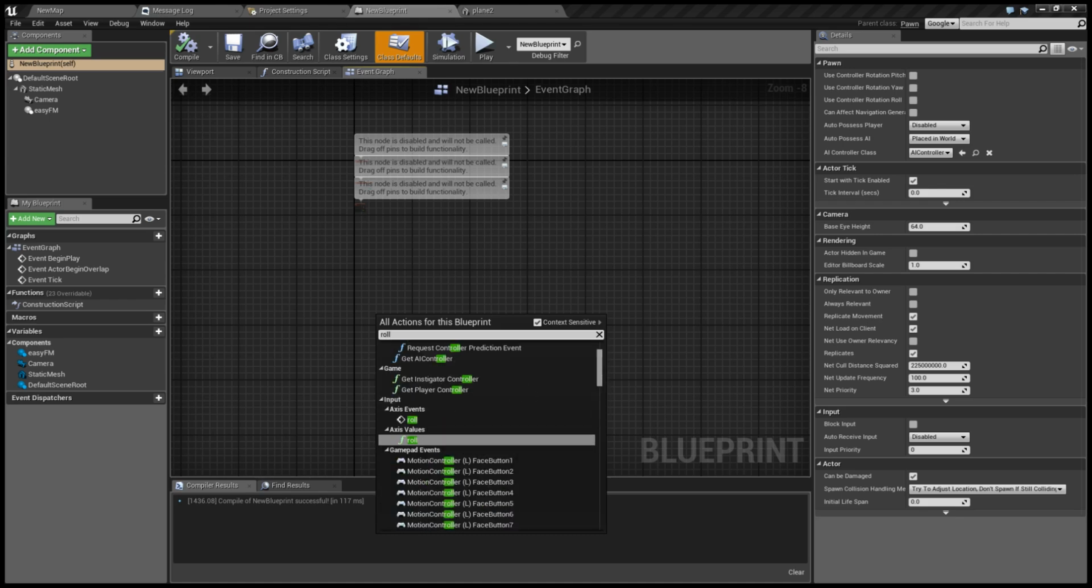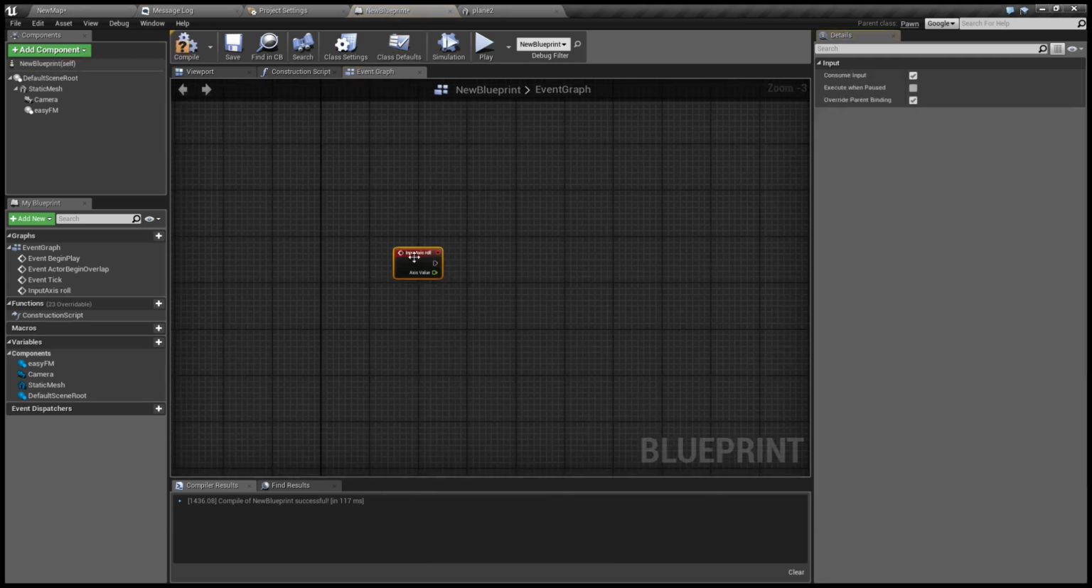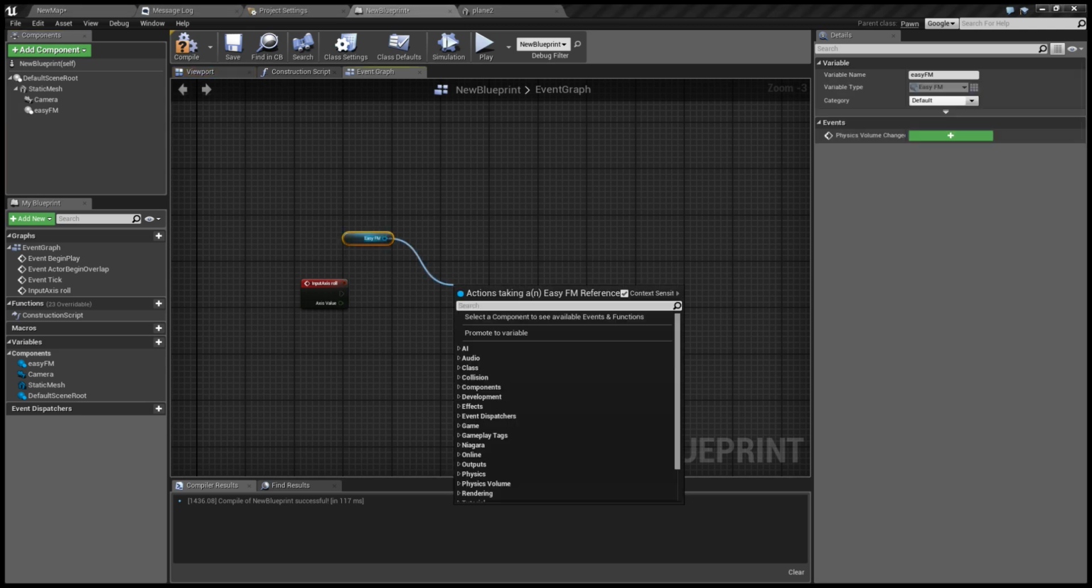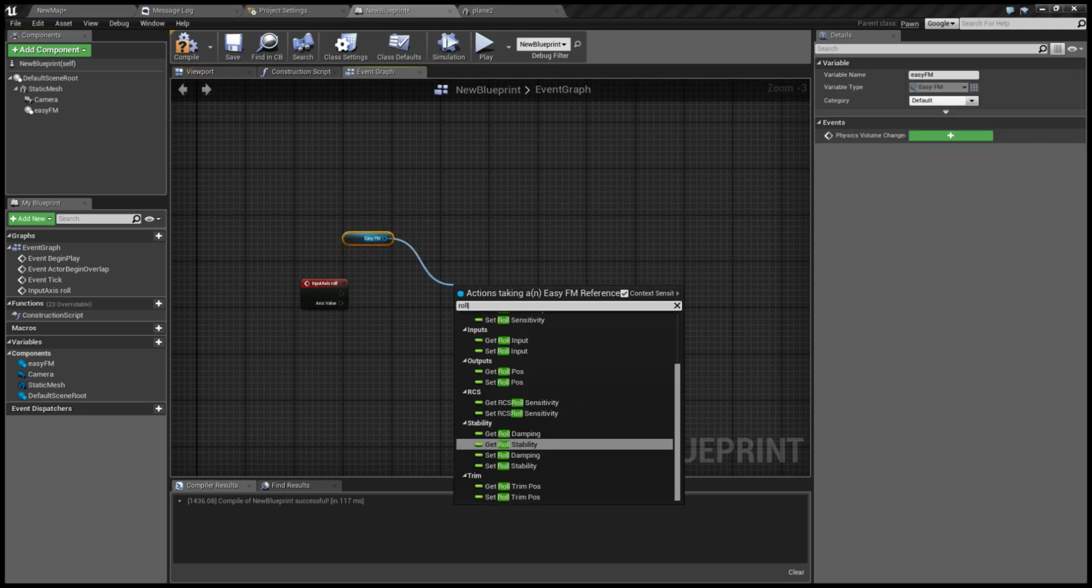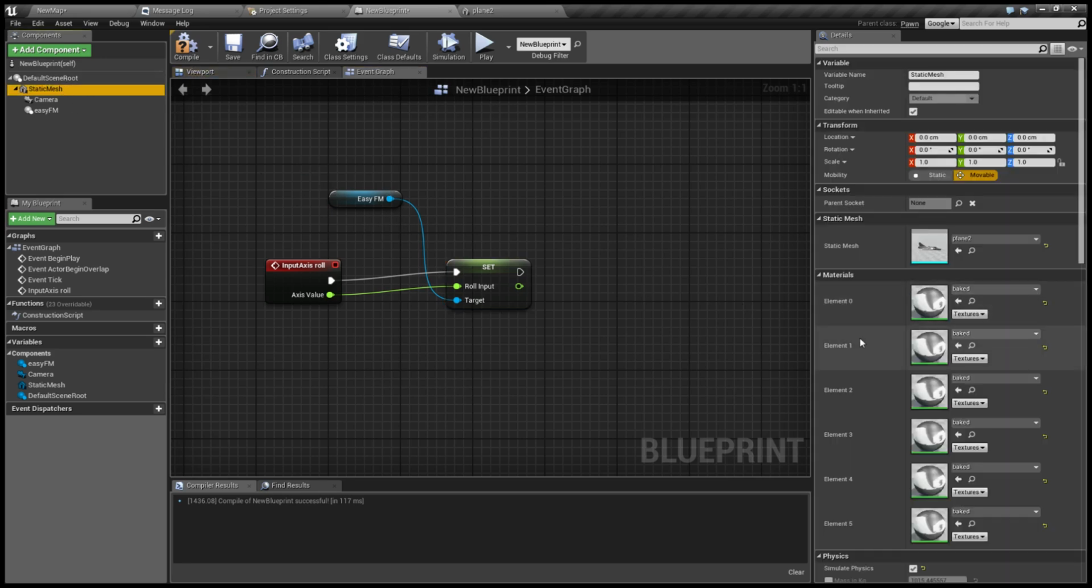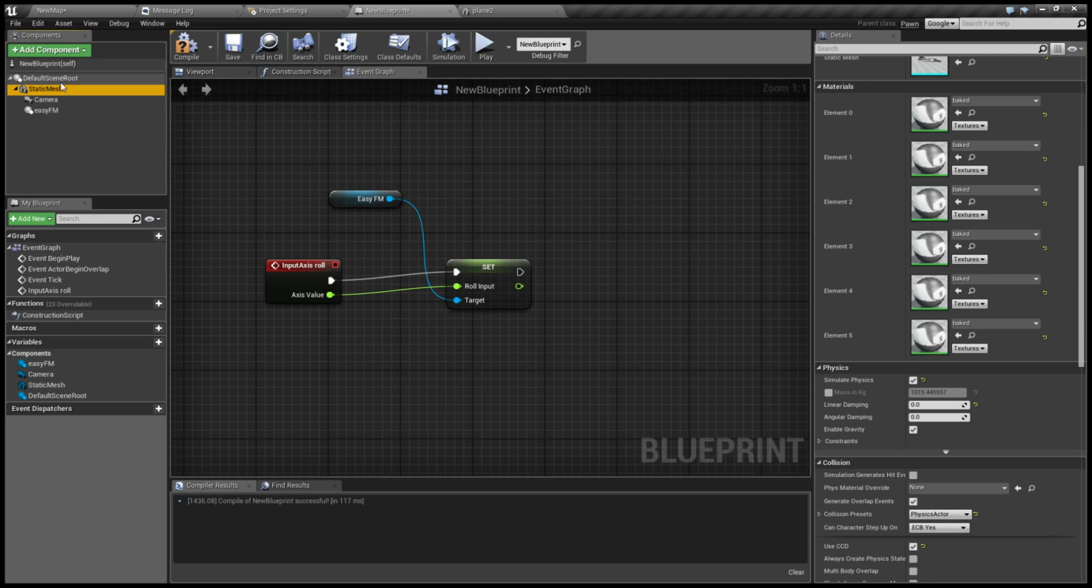So let's start and let's link our roll input event to EasyFM's roll input. Set roll input, and when this event is triggered, the axis value will be passed into EasyFM. And it's still not going to do anything because we don't have any control sensitivity set up.